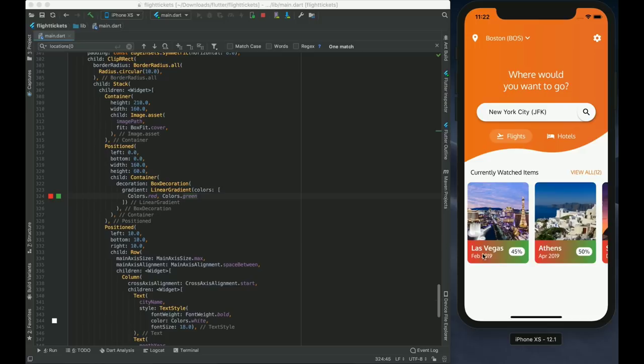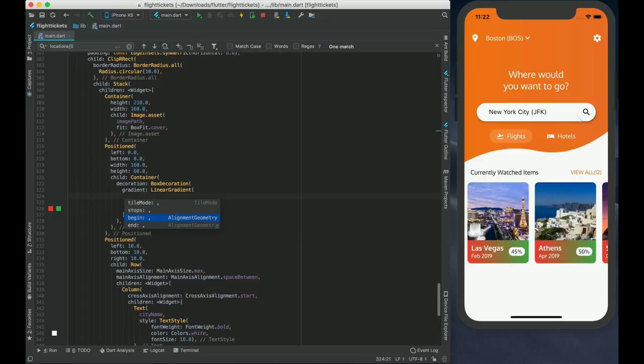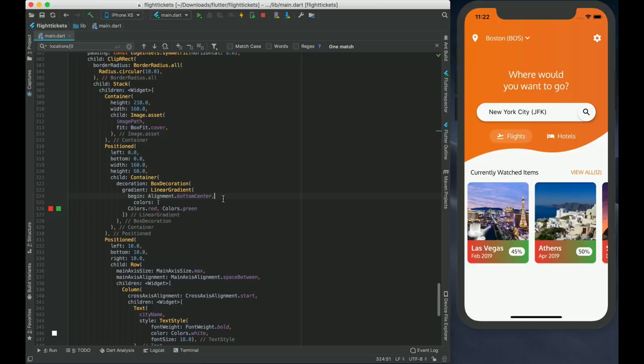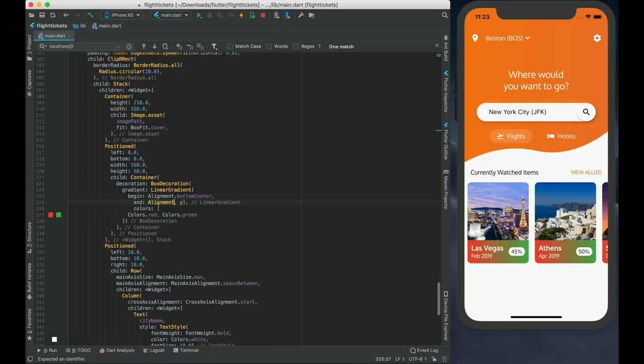Can you see this? The orientation is from red to green like this, but we need some angle. So beginning will be from bottom center. So beginning can be alignment dot, so it will be from bottom center, so it will begin from here and end here. So red will start here, green will end here, like this it will work. So alignment, and top center.